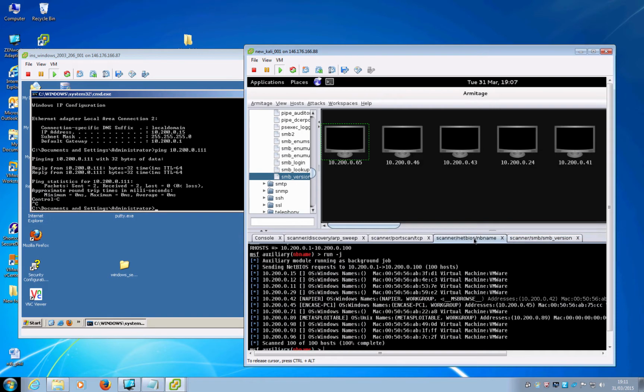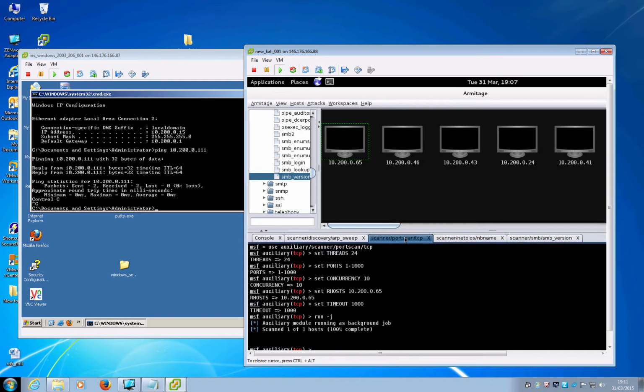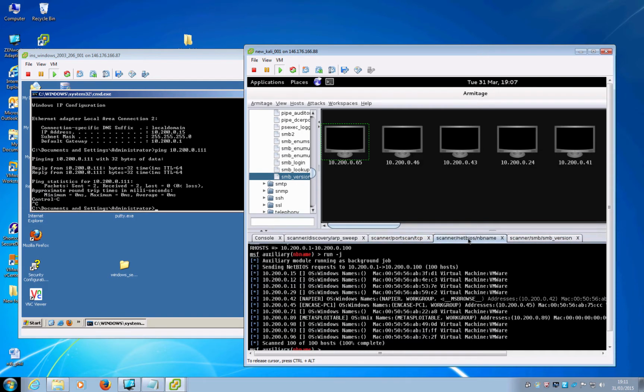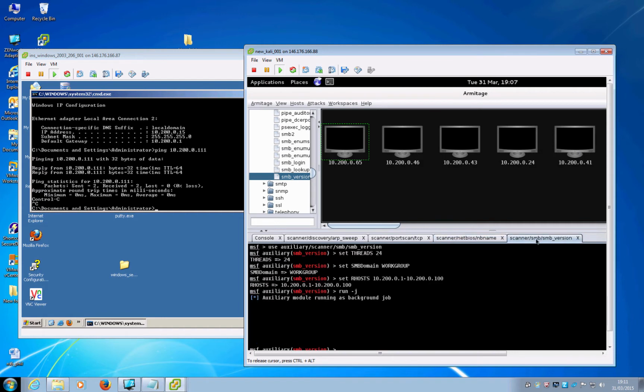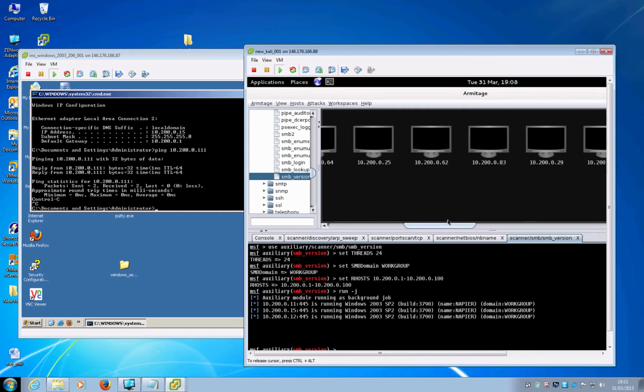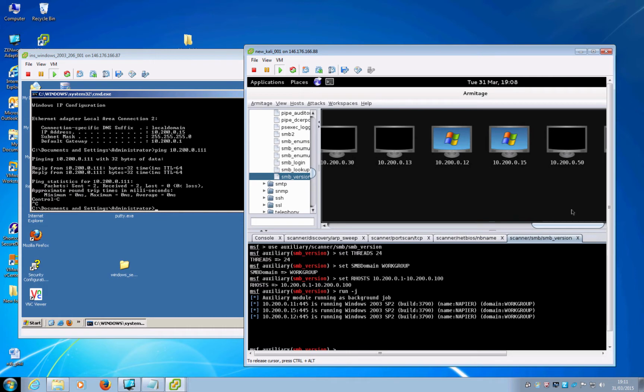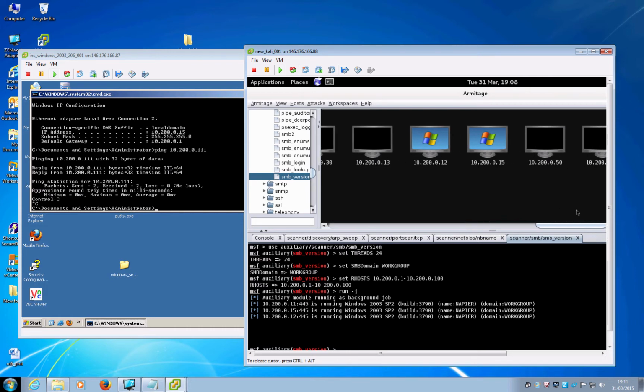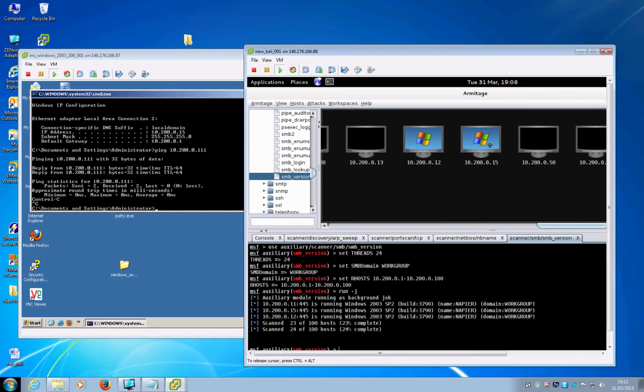Okay, so each of your scans appears in a new tab, so you can actually have a look, and you've got an archive of those things. And while it's running in the background, you can actually see what's going on. Okay, so there we go. There's Windows 2003 at .11 and one at 15. And one at 12.